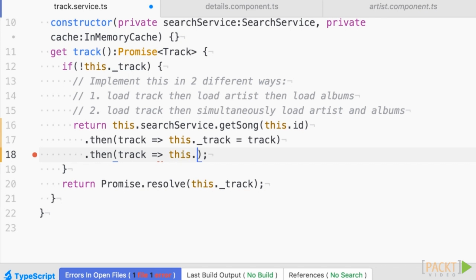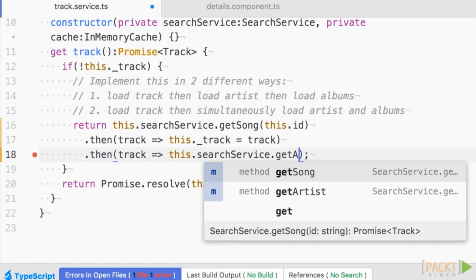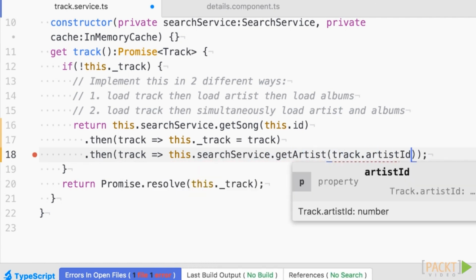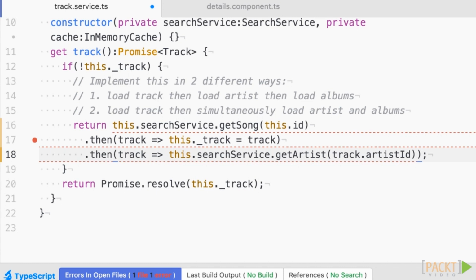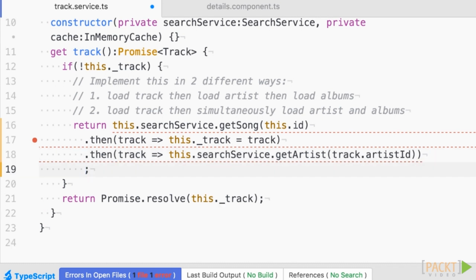So what we want to do next is get the artist via the search service using the artist ID found on the track. Now why does this suddenly all look red with TypeScript errors? Because we set the return type here to be a promise which resolves with a track. But right now, because of the chaining of promises, the last .then returns an artist. And so the whole process here also resolves with an artist. But even though it looks like an error right now, that's exactly where chaining is great.